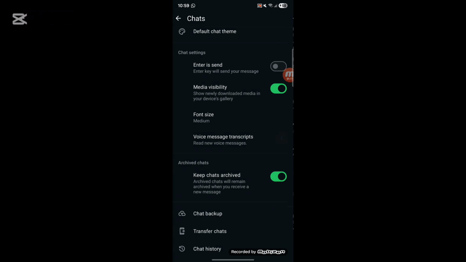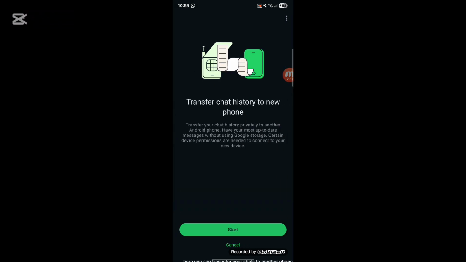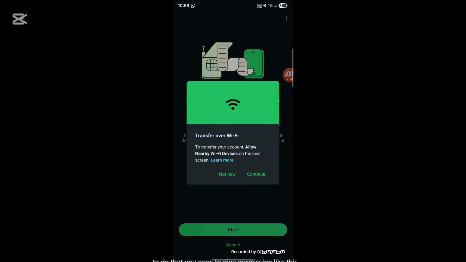Second method is simply backing up from here. Go to Transfer Chats. Here you can transfer your chats to another phone. You can do that via cable or through Wi-Fi. To do that, you need to give permission like this.